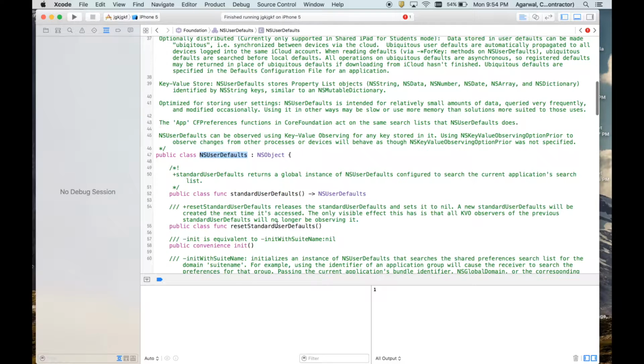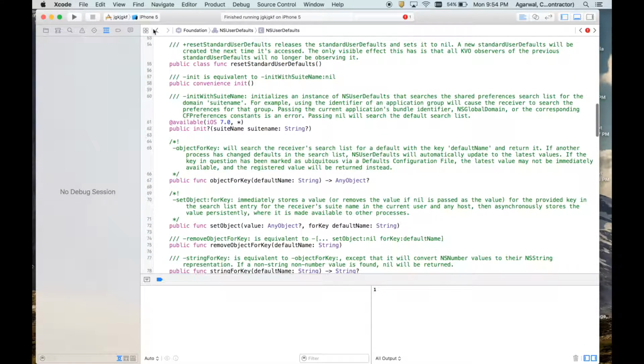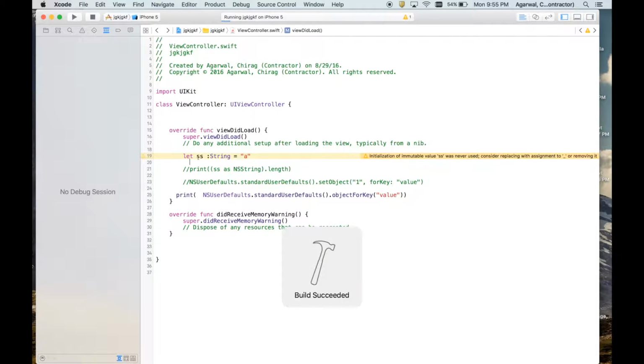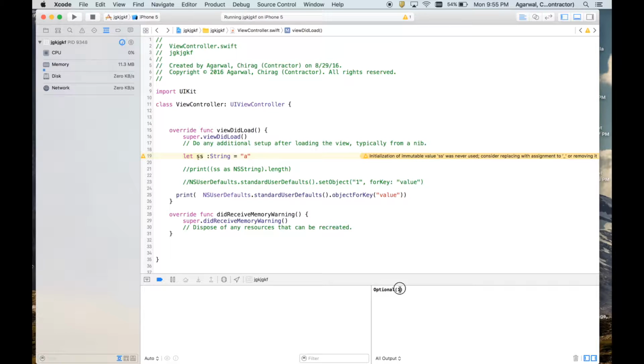Let's go inside this one. What is the method to get the object? It's object for key, and my key was value. Print. Now I should remove the line so that we don't get confused. Now I should see 1 because it's already there in the memory. See, it's getting printed out. So NSUserDefaults is actually like a short-term memory inside the application, which can be used to store values, offer licenses, all this stuff.